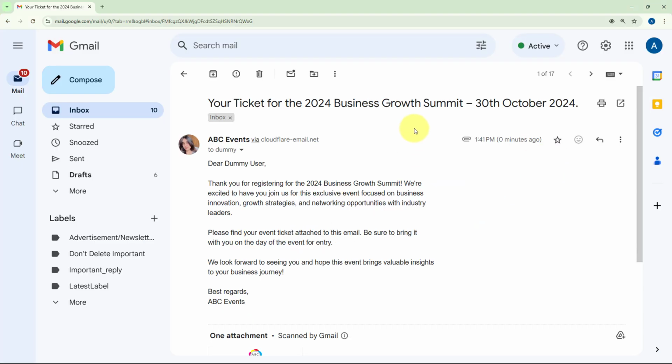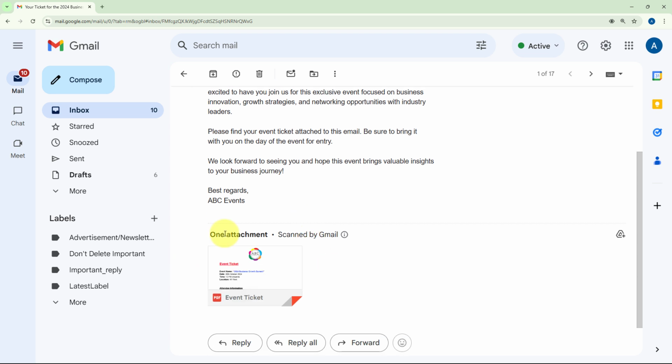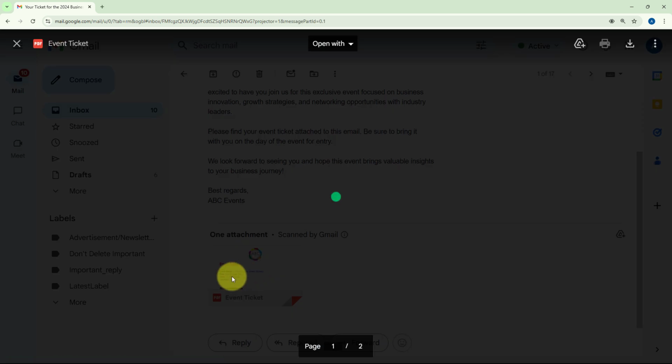So here you can see the mail that our registrant has received with the subject as your ticket for the 2024 Business Growth Summit, 30th October 2024. Here you can see the sender name as ABC Events and the body as Dear Dummy User. Thank you for registering for the 2024 Business Growth Summit. We are excited to have you join us for the exclusive event focused on business innovation, growth strategies and networking opportunities with industry leaders. Please find your event ticket attached to this email. Be sure to bring it with you on the day of the event for the entry. We look forward to seeing you and hope this event brings valuable insight to your business journey. Best regards, ABC Events. And here you can see the PDF that we have sent with this mail.